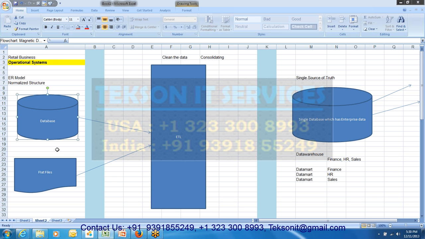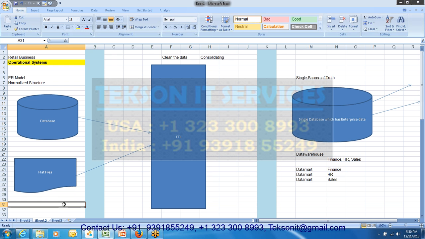Because in transactional systems, the importance is data in. I'm doing some transactions, and I need to make sure the data is stored quickly on my data sources. So that is the business case for a transaction system. The scope is not taking data out. The scope is putting data into the transaction system. So it is a normalized structure.